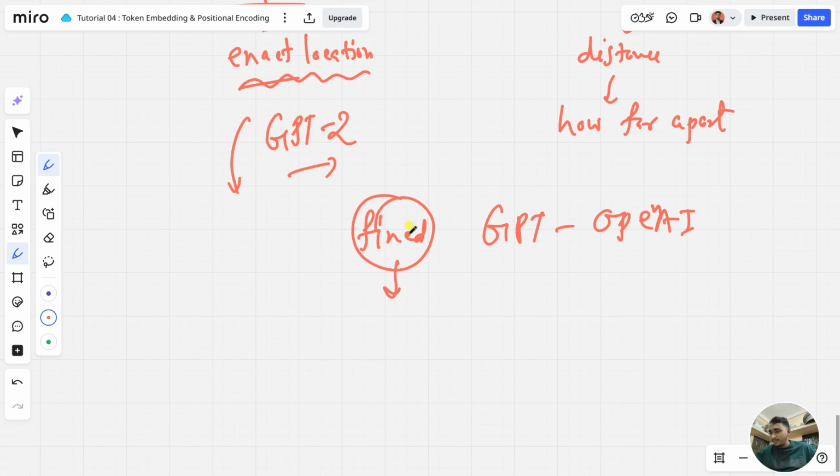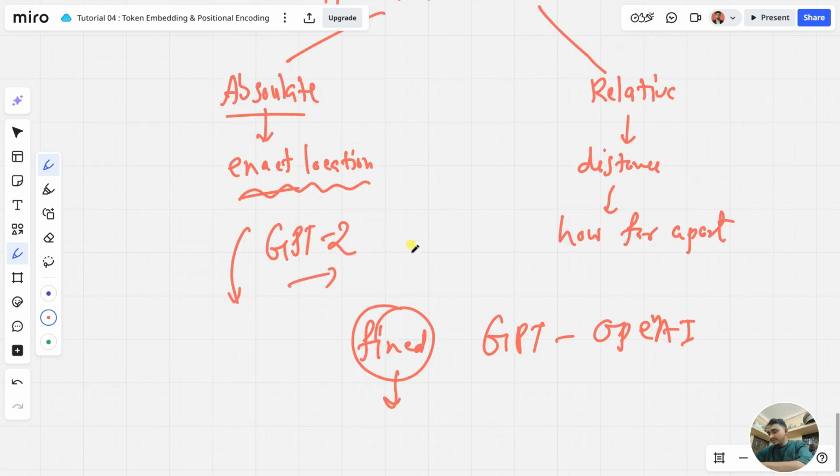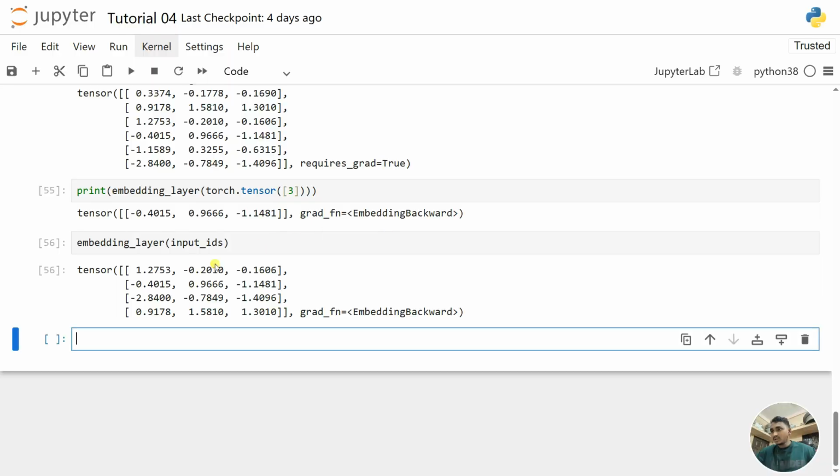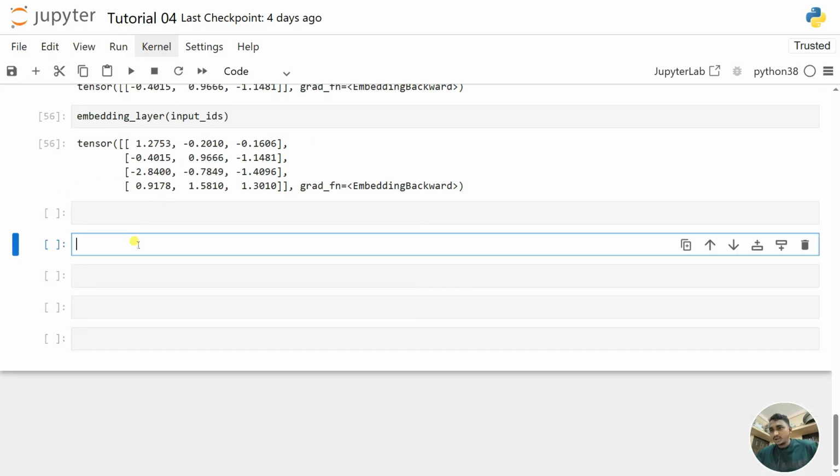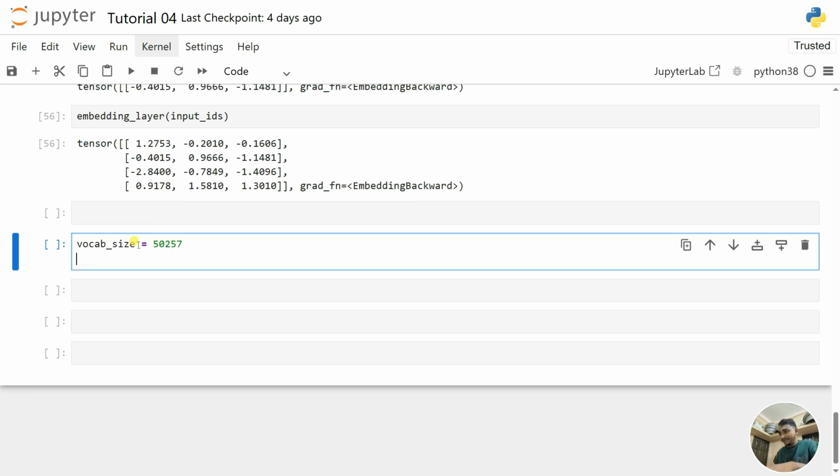Now we're going to implement this using Python. So I'm going to go to the code. Let's take some more cells, and then we're simply going to take the vocab size. Let's take the original one, let's say 50257. Then we are going to take our output dimension as, let's say, 256.